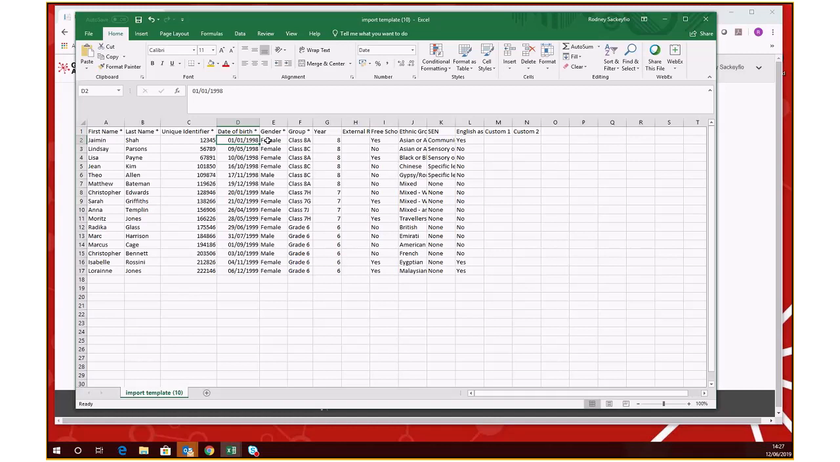The gender section has got male and female. You cannot use a capital F or an M. You've got to type it fully, and they've got to be with a capital letter at the start. So exactly the same thing on our template.